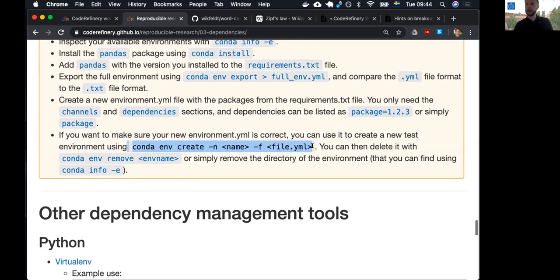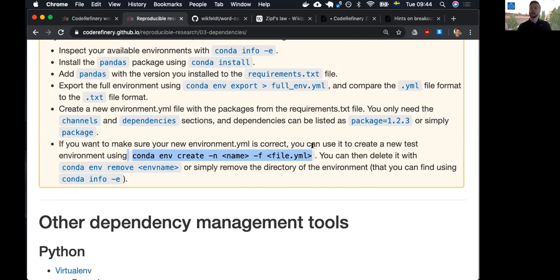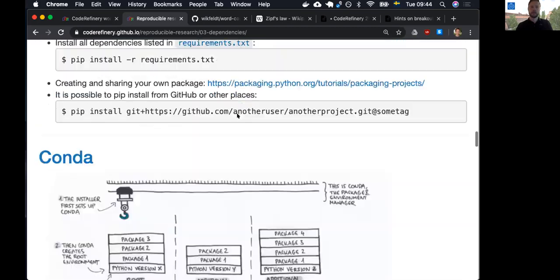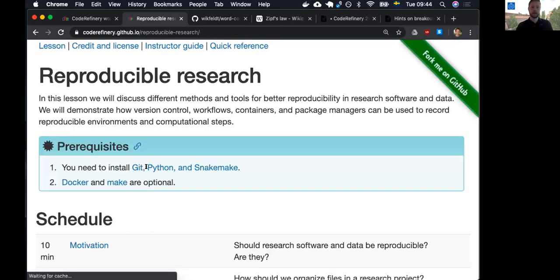And what's the time plan now? So I think we can spend 15 minutes on this. Let me just have a look at the time now.